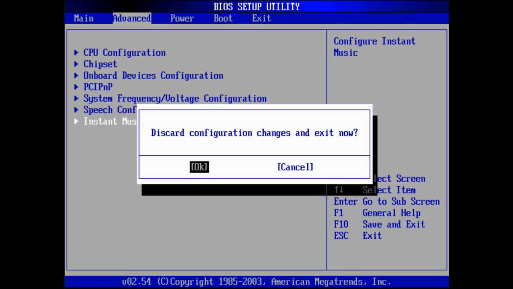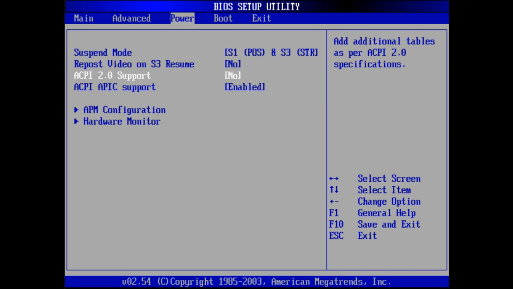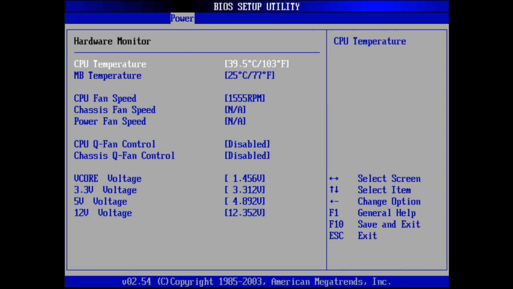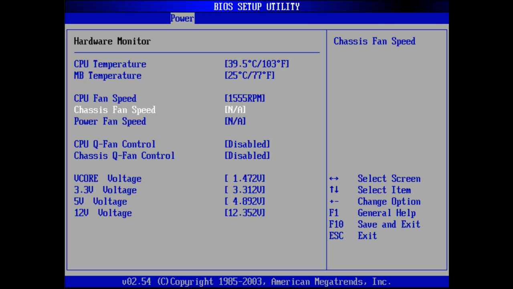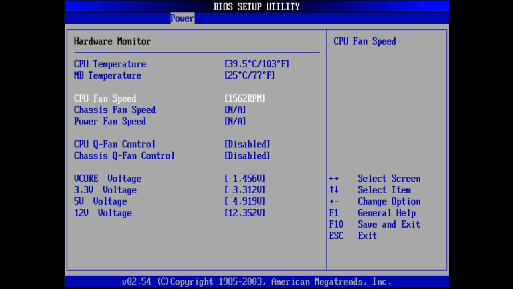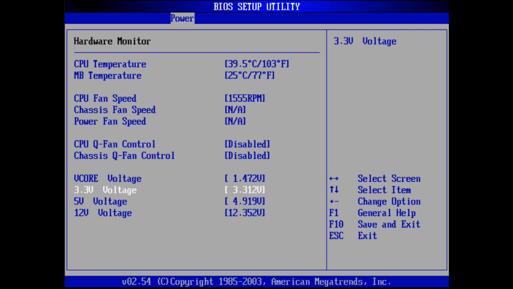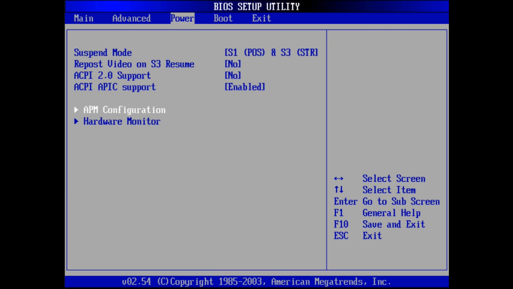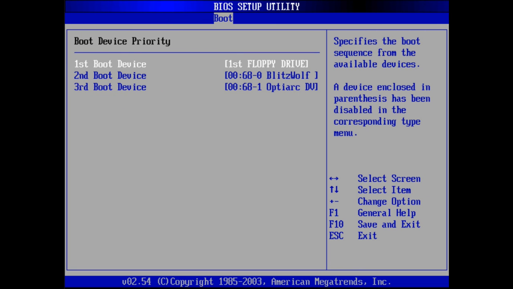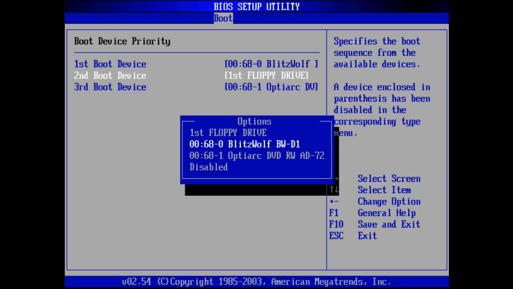I'll leave all that stuff standard. Let's have a look. Temperatures we're getting 39.5 CPU, chassis fan just under 16,000. I'll leave all that default. And I'll leave that default as well. Boot order, first device, we're gonna boot off the Blitzwolf's SSD. I'm gonna disable all the other ones.